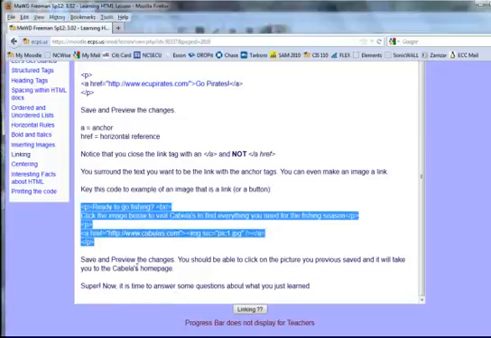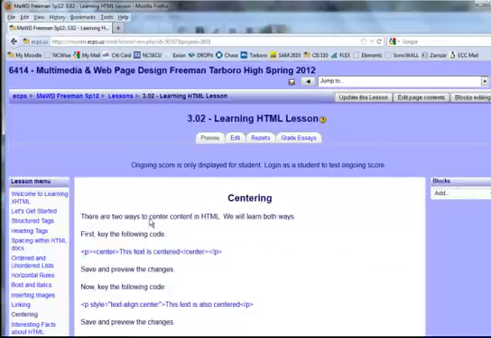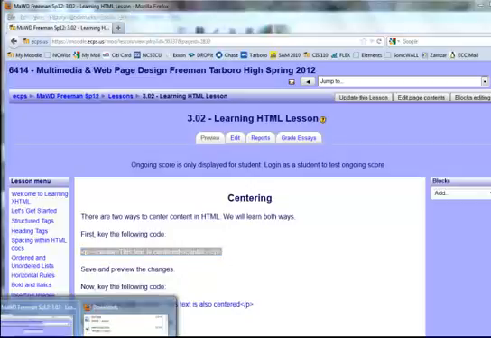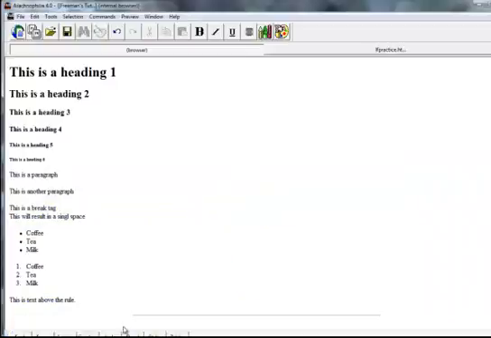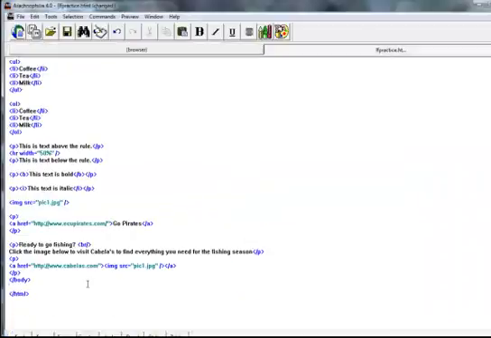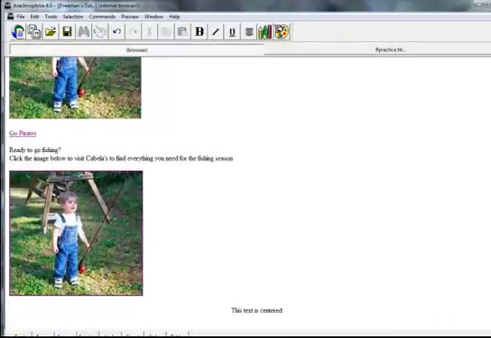Alright, let's go on to centering. In order to center text, this is the very center. This is the old HTML. This is how you center text and images and tables. But this is actually out of style now, and I'm going to show you what I'm talking about. This text is centered. See there?